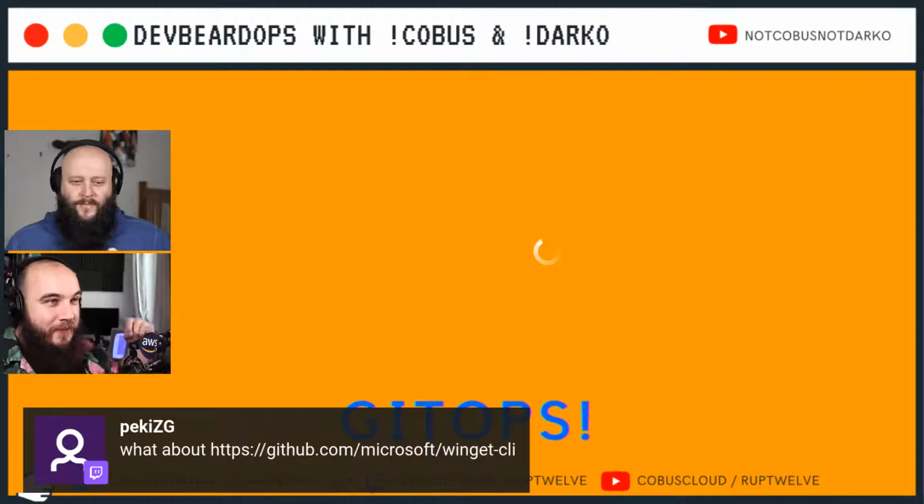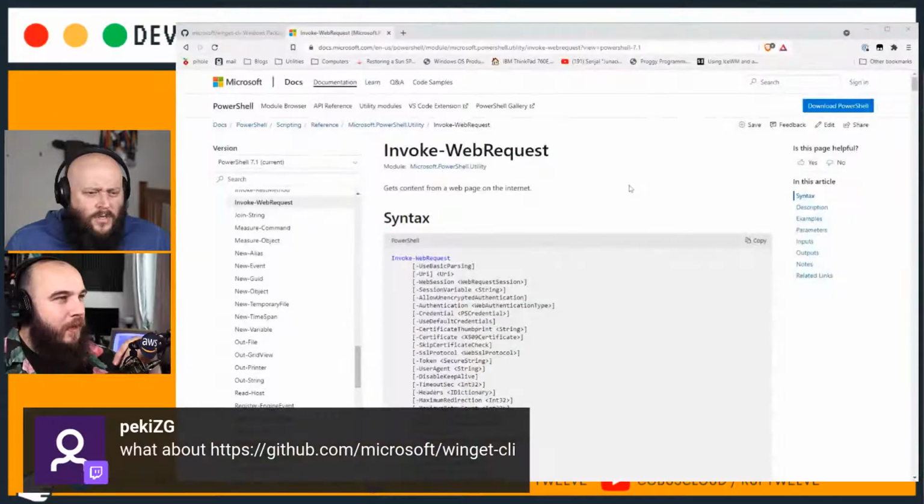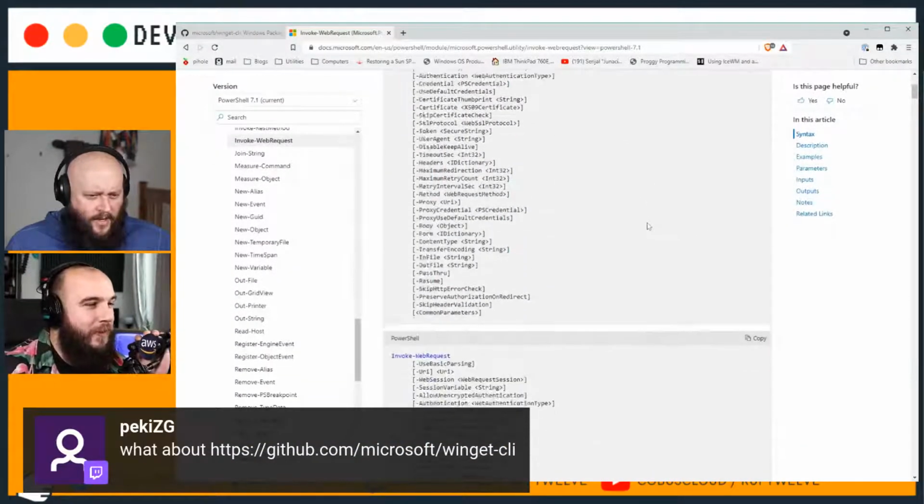So PowerShell used this thing called Invoke-WebRequest. Wait, and Invoke-WebRequest. Why did you take my screen off? Sorry. There we go. So yeah, that's right.